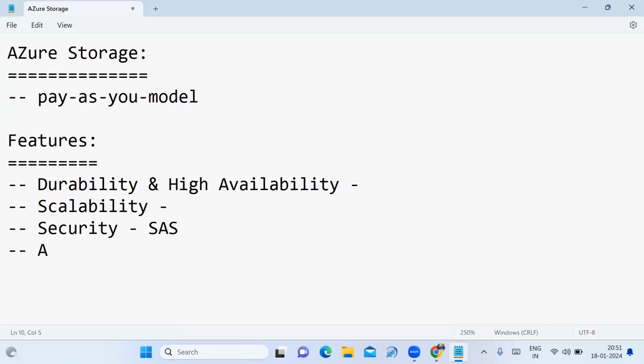One more feature it is providing is accessibility. You can access your data from anywhere by using the HTTP protocol, or the HTTPS protocol. We can access your data from anywhere using HTTP or HTTPS. What are the Azure storage types it is providing?